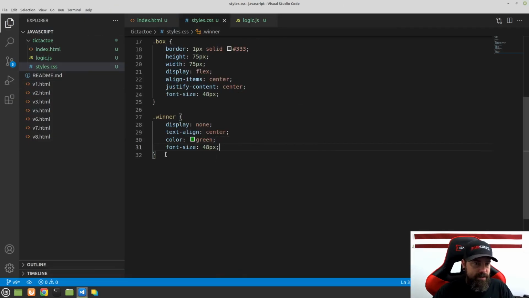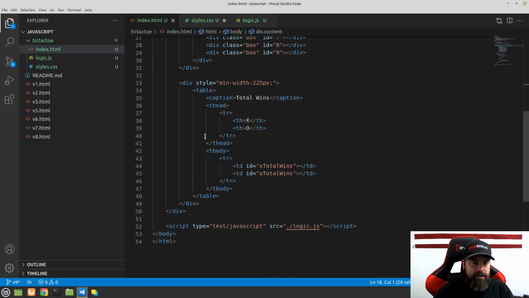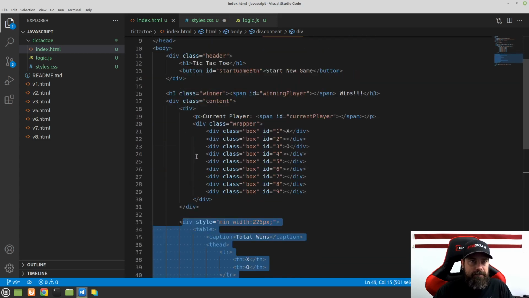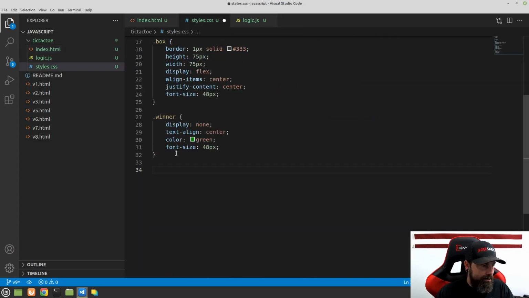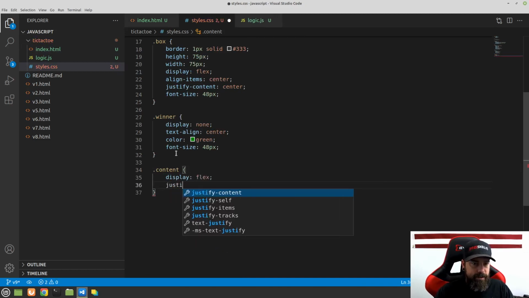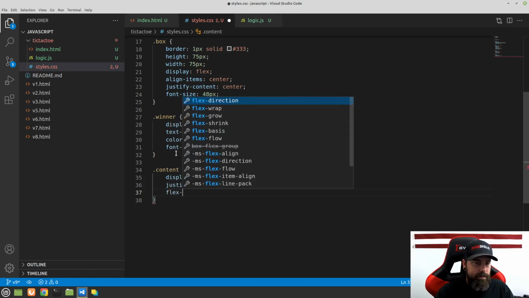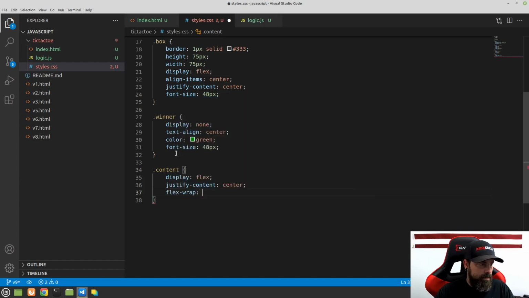So let's go ahead and take care of that now. Inside of our index, we had everything inside of this content div, and we're going to make that flex. So let's go back here and do a content class, and let's do display flex, and then justify content center, and then flex wrap, just in case they're doing this on a mobile phone or a small phone.